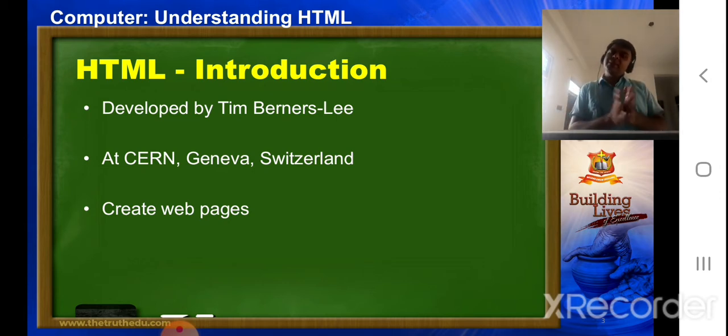Now, what is HTML used for? HTML is used for creating web pages.